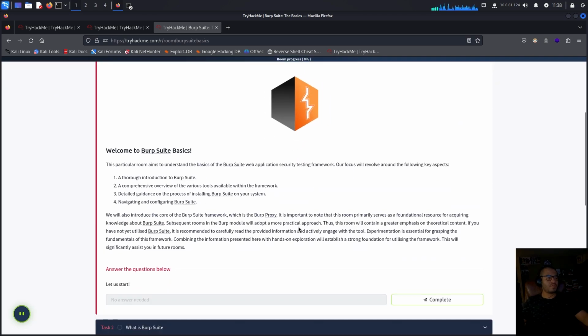Welcome to Burp Suite Basics. This particular room aims to understand the basics of the Burp Suite web application security testing framework. Our focus will revolve around the following key aspects: a thorough introduction to Burp Suite, a comprehensive overview of the various tools available within the framework, detailed guidance on the process of installing Burp Suite on your system, navigating and configuring Burp Suite. We will also introduce the core of the Burp Suite framework, which is the Burp Proxy.